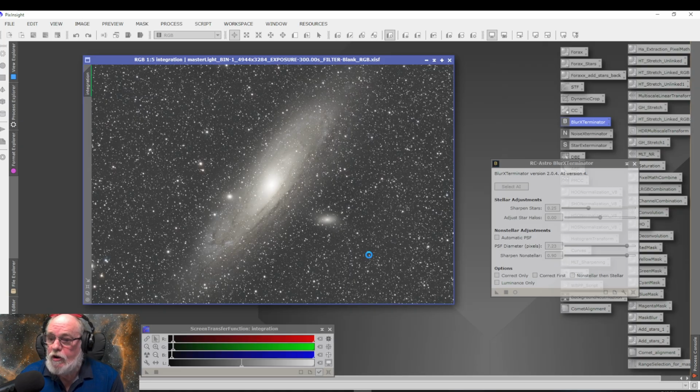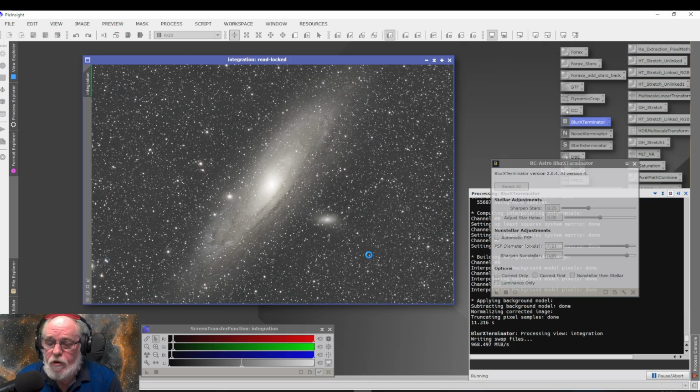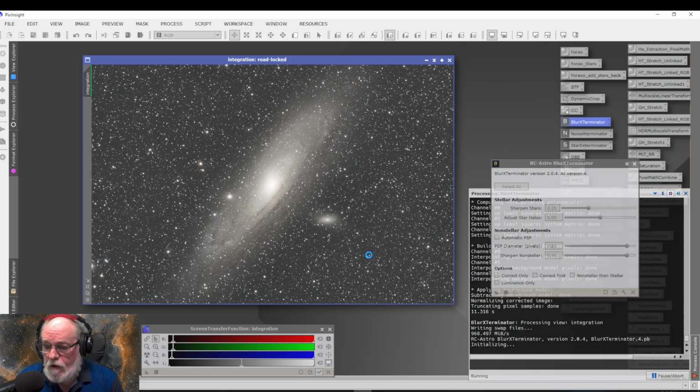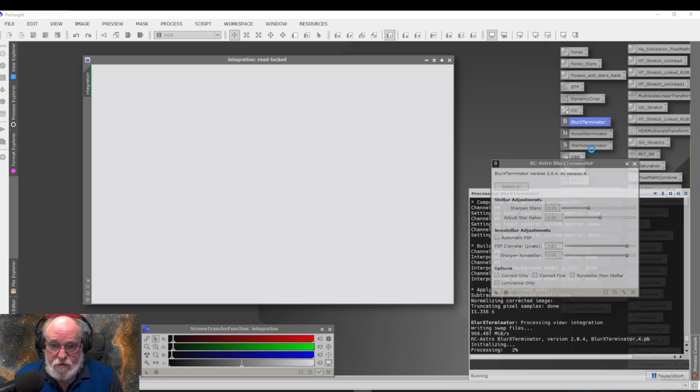Now, what Blur Exterminator does, it's a fantastic little program. It's not free. Blur Exterminator, Noise Exterminator, and Star Exterminator are all fantastic. What Blur Exterminator does is it actually deconvolves the stars. They'll get a little bit smaller and a little bit sharper. You'll see. And this takes a little bit of time. It's not too bad. We're up to 30% now.